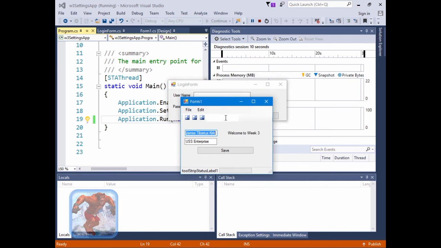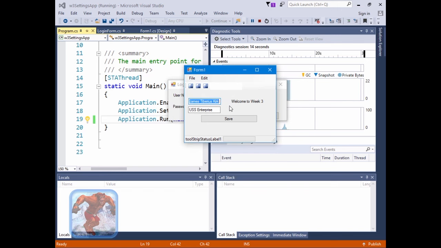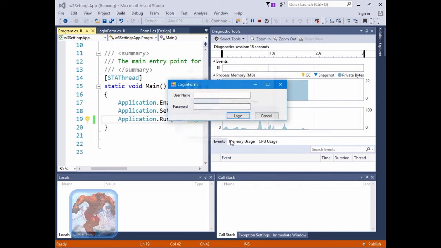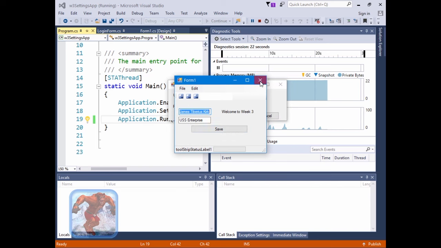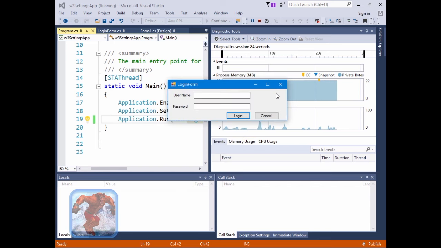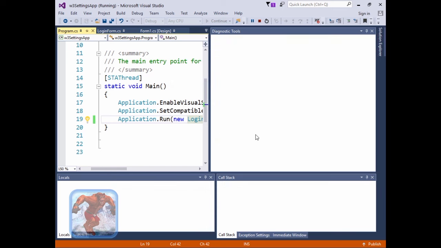I can't access the login form. It's still there, but now it's loaded Form1. Now I hit X. Go back to my login form. Log in. There you go. And to exit the program, I have to get rid of the login form.